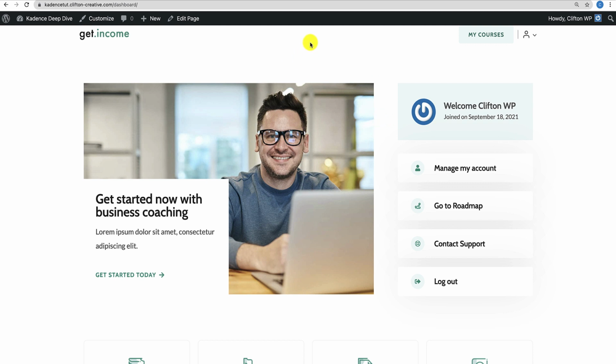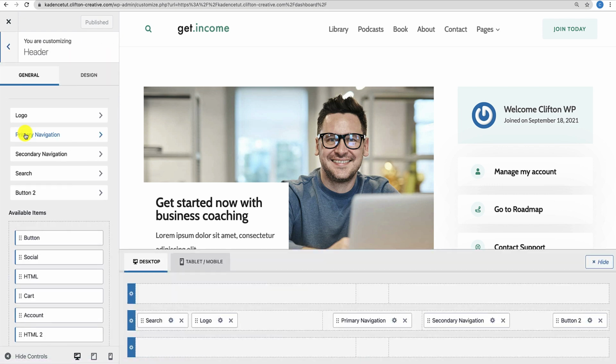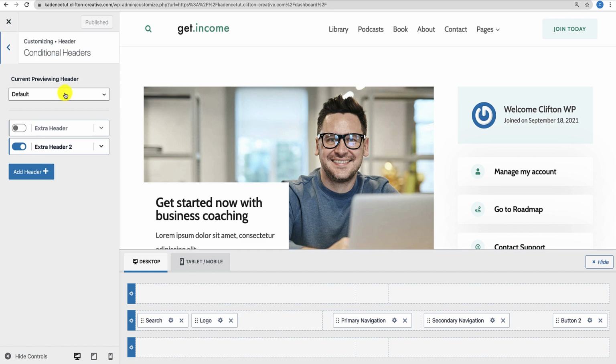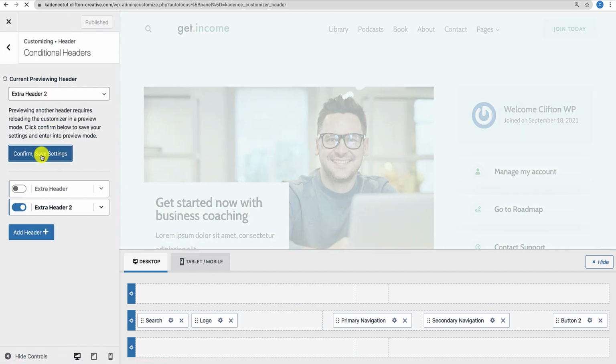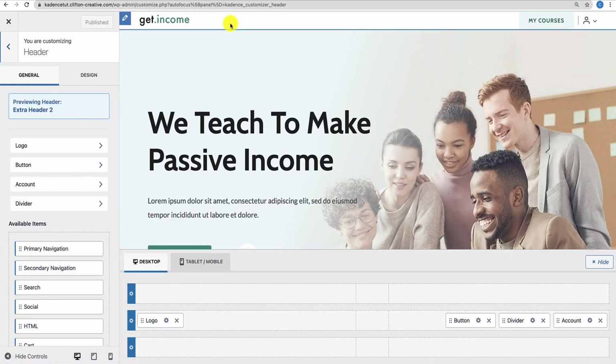Now, what if as you're looking at this, you say, well, I can see the header, but it really is not showing very well. It's kind of floating in space by itself, and maybe we should add a background color or maybe a border to it or something like that. Very easy to do. Just go back to your customizer, go to header, scroll down, click on conditional header. We're going to change the preview to extra header 2, confirm and save. This way we can see it ourselves. So that's the header right there.